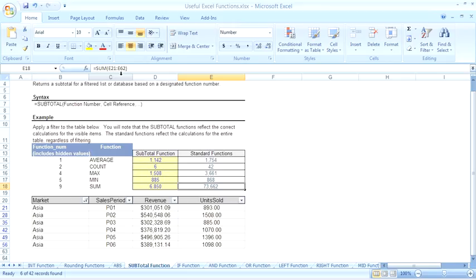What I'll need is a function that only looks at visible cells, and that's what the subtotal function does. The subtotal function allows me to get the accurate value. As you can see here, I have the accurate value, 6,850 units, and that's about right. So let's take a look at the formula that's in this cell. I'm going to click the cell and go up here.